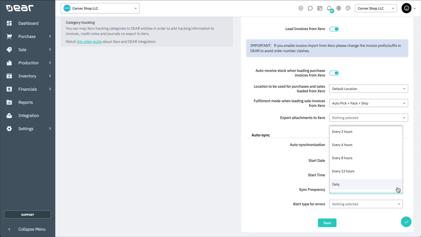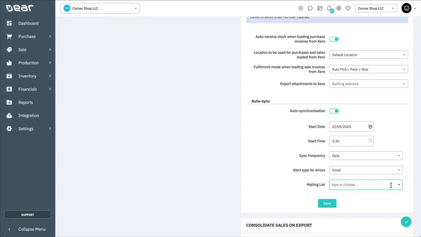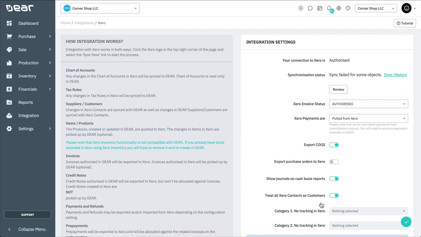If you choose Email, enter the mailing list to which the alert will be sent. If you choose Internal, you'll be informed of the errors via the notification icon in the top right. Finally, click Save. Note that a manual synchronization should not be performed during scheduled system maintenance. The sync will not be triggered, and any auto-sync will be postponed until the next scheduled time.